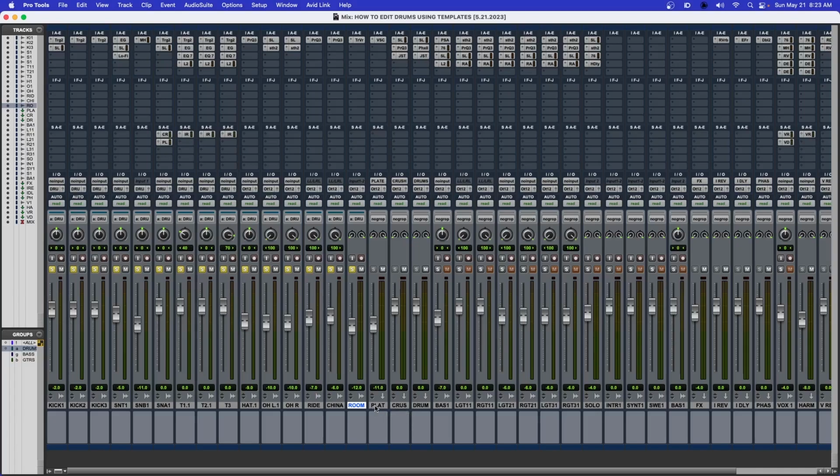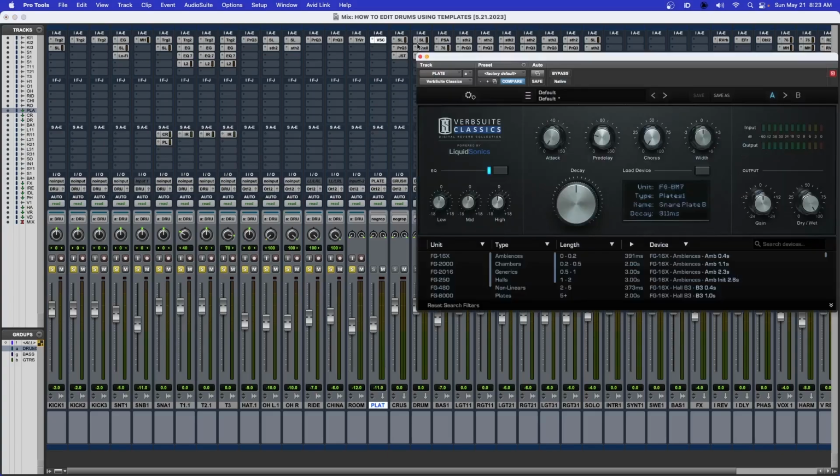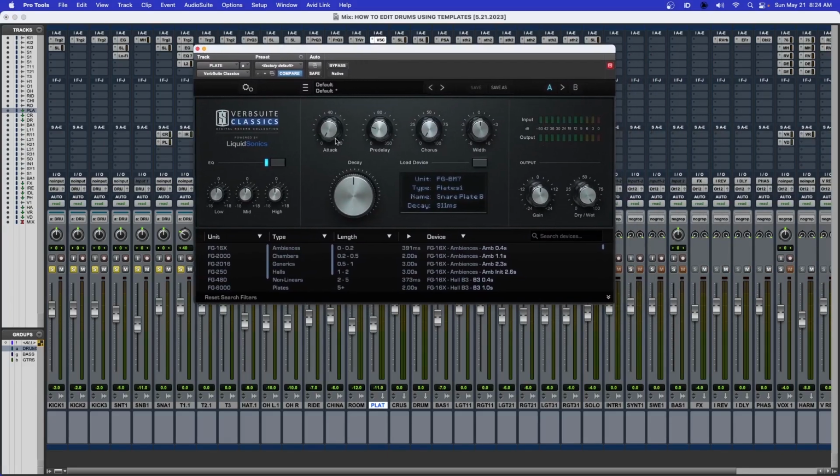Okay, first let's look at the plate. On the plate, I'm running the Steven Slade Classic, and I think this is the Brocasti. I'm using snare plate B, and let's see how it sounds. All I'm doing is sending the snare sample, not the actual snare top and bottom. I'm just sending the snare sample so it can be cleaner.